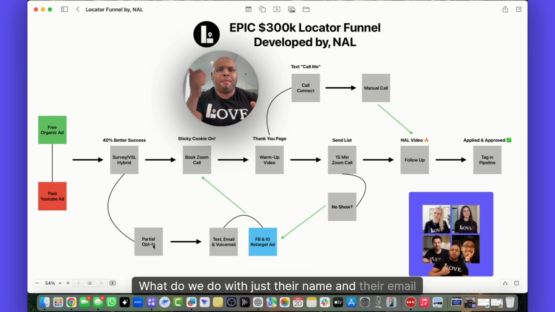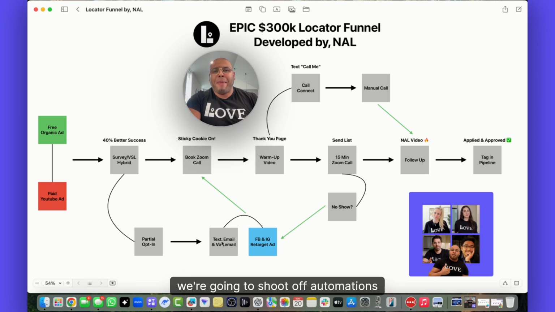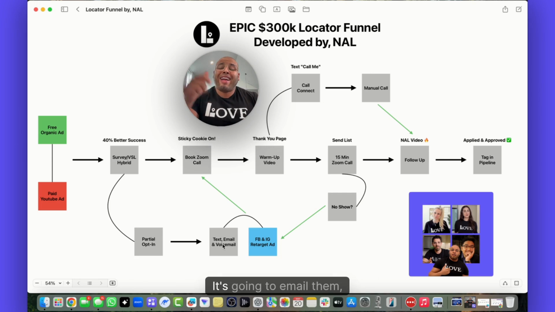What do we do with just their name and their email and their phone number? Well, we're going to shoot off automations using our CRM that's going to text them, email them, and voicemail drop, like, hey, you were so close.